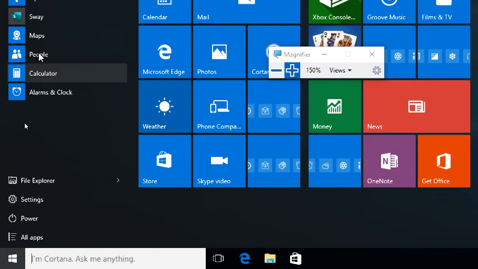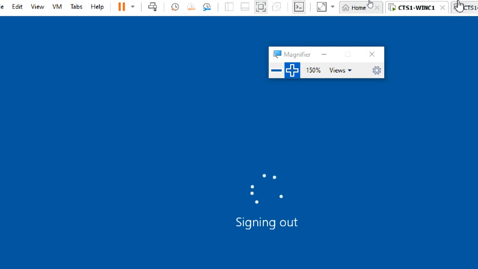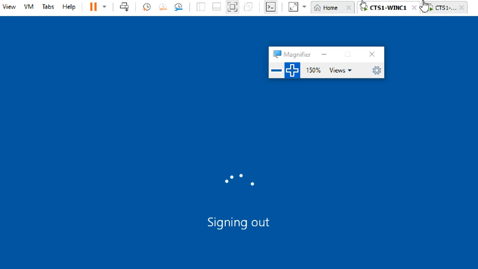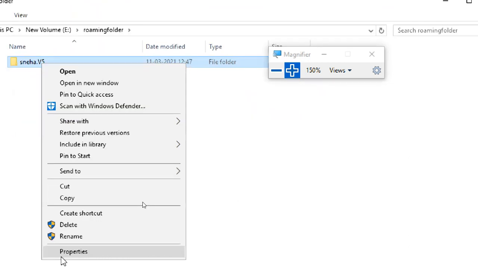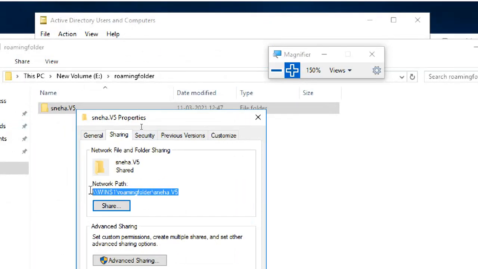So when I'm logging out, I'm going to log out from Sneha. The profile data I created on this client PC for Sneha is going to be stored in this one, but we can't access it because it is highly secured. Only user Sneha can access it. The roaming folder is open for everyone, but the Sneha folder is not open for everyone. If you want to see properties, sharing is there, separate sharing.